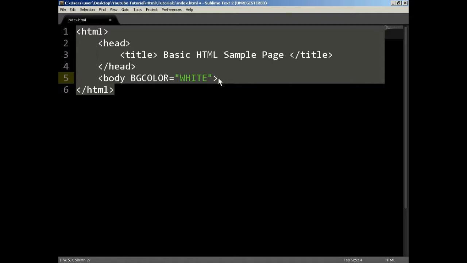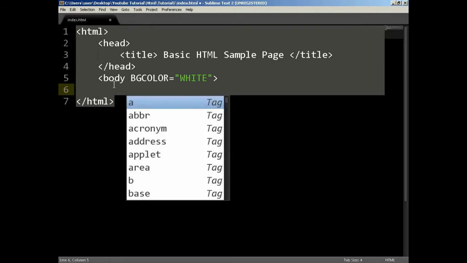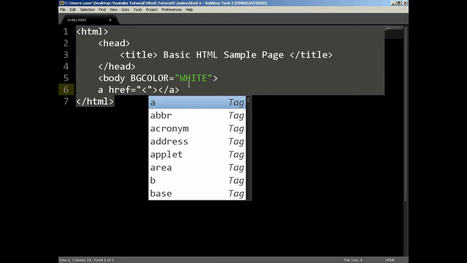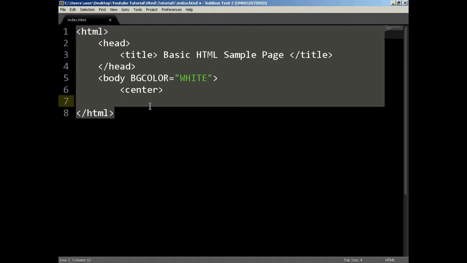Okay? And now we're going to make a center tag. The text after this will be centered. So we're going to do header 1 and a simple sample web page. You can make this whatever you want to. You can follow along if you want to. Always close the header 1 tag. If you don't close it, it will think that everything is part of the header 1 tag, and it probably won't work.